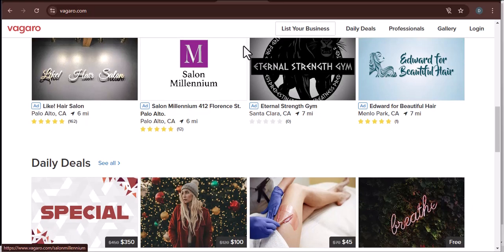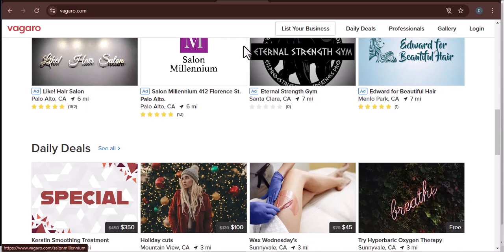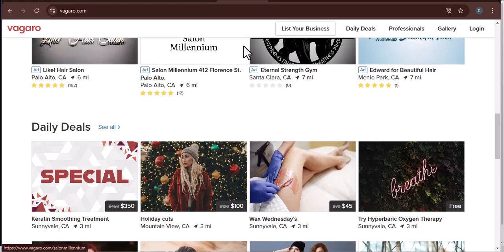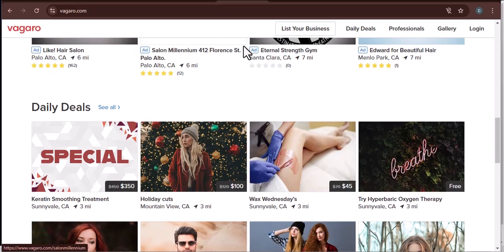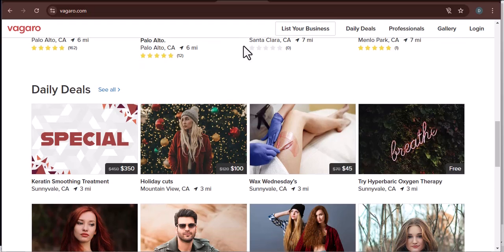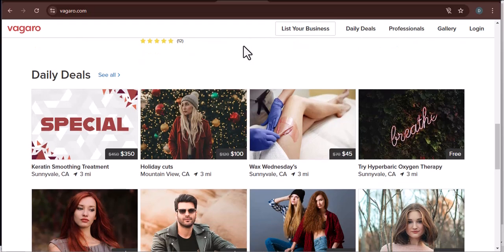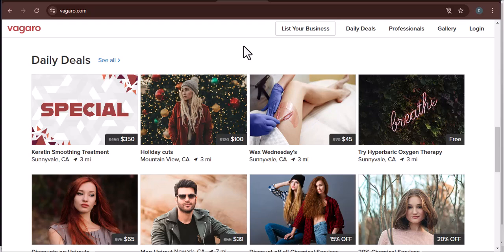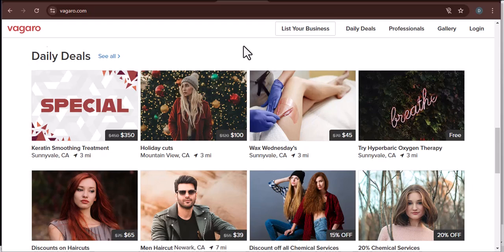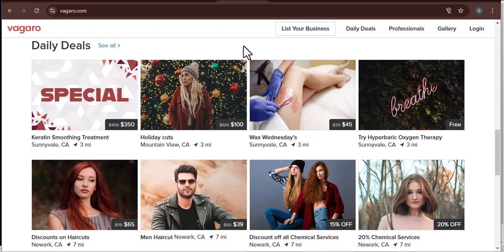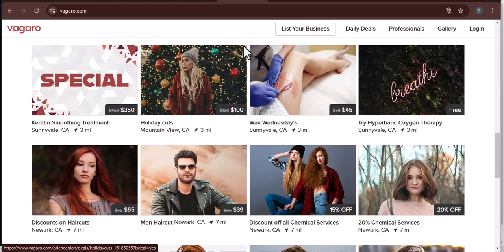How to add services to a package. Log in to your Vagaro account. Click on the Services tab. Click on the Packages button. Click on the Edit button for the package that you want to add services to. Click on the Add Services button. Select the services that you want to add to your package. Click on the Save button.